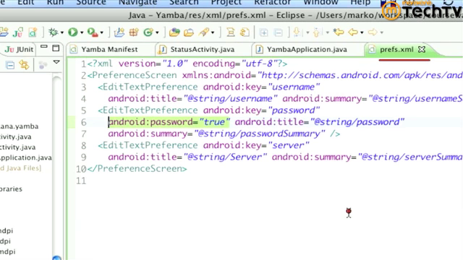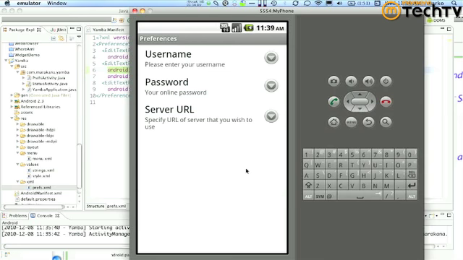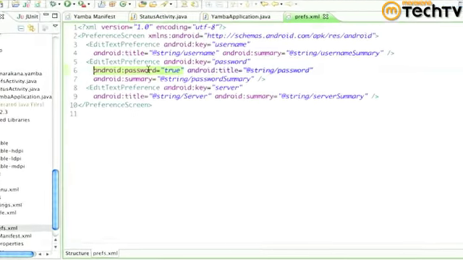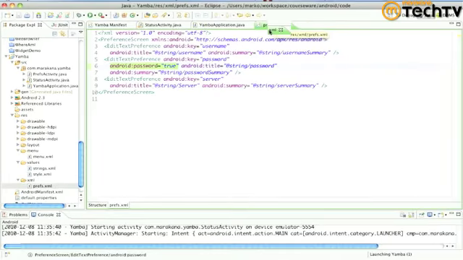So now mine should pass, right? Because the username is. To make the password hidden, we just specify Android password equals true on the password property in preferences. It doesn't even show up in Eclipse, so Android. Yeah, it doesn't work in Eclipse.